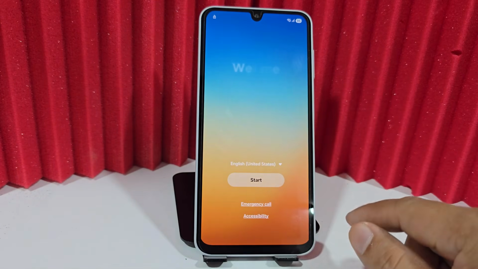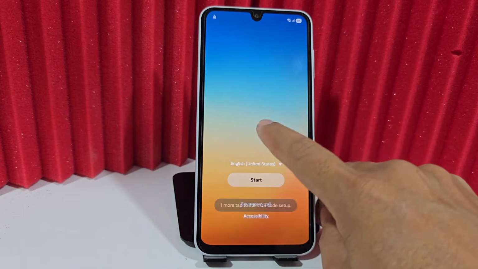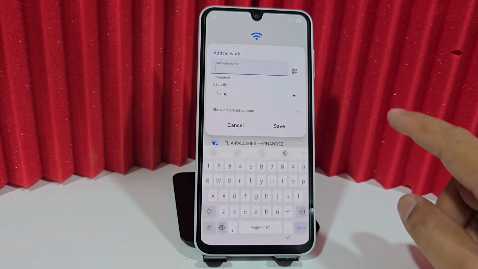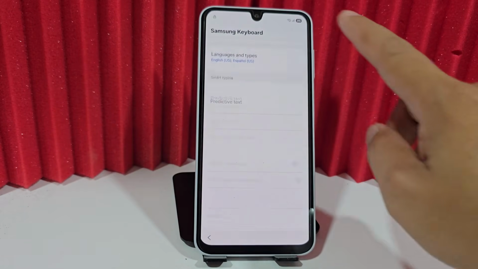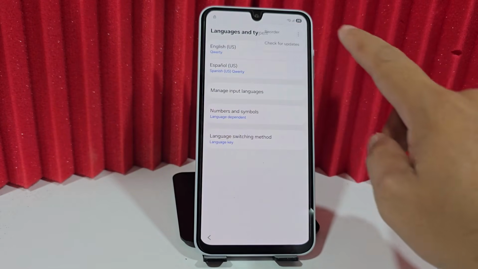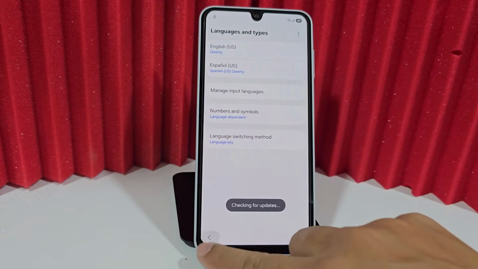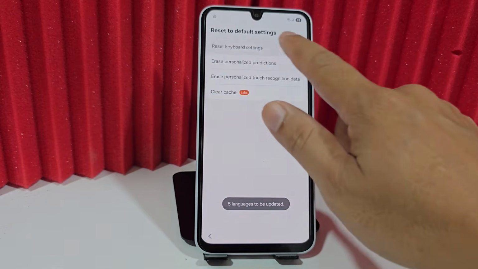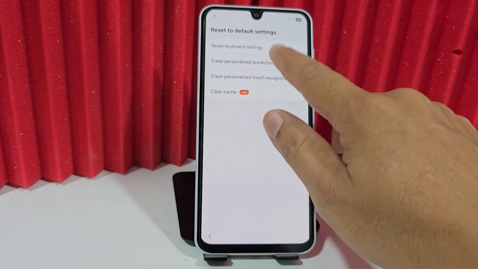After we turn that off, we're going to tap the screen several times. We click back, Add New Network, we click the gear icon. We go to language, the 3 dots. Update, we go back to the last option. Reset, and we'll be resetting those 4 options.